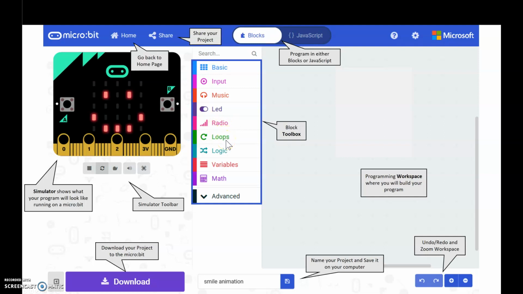It has loops that allow us to make codes with decisions in it. It has logical functions or logical decisions that we need to program into the code. It allows us to include different variables, and it also allows us to do mathematical reasoning. It has an advanced section which allows us to include more involved features of the microbit.